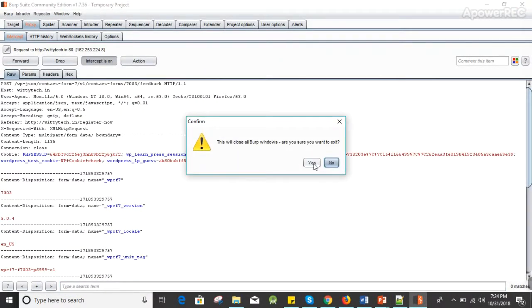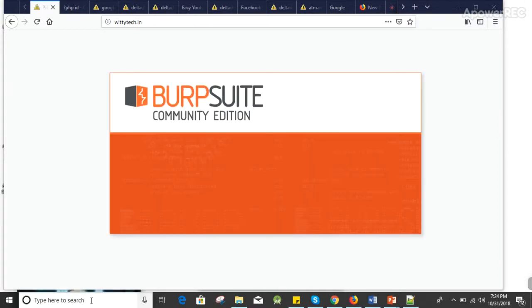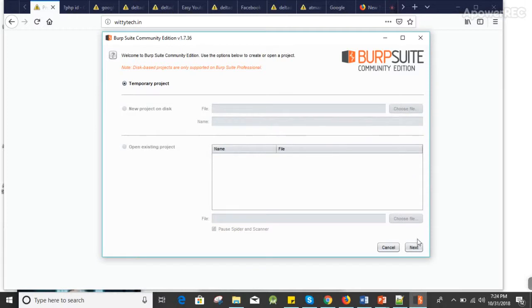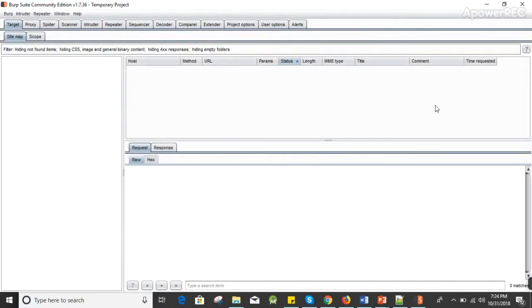And then let's start Burpsuite. I have already started this, but I'll close it because I want to show you from the beginning. We're starting Burpsuite. Actually I have already executed some tests, but it's okay, I'll show you from the beginning so that you can understand it.